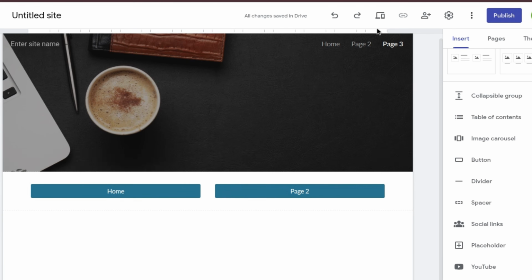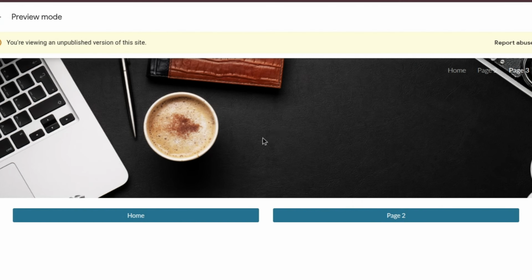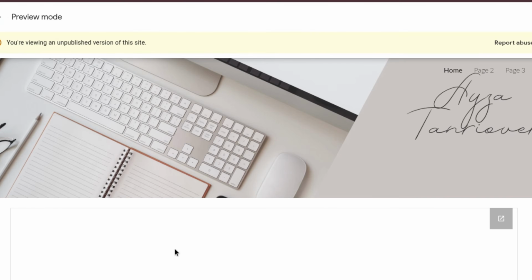here. If you ever want to check and make sure that your website works, you can always press preview and make sure your buttons are clickable and make sure they send you to the right page.